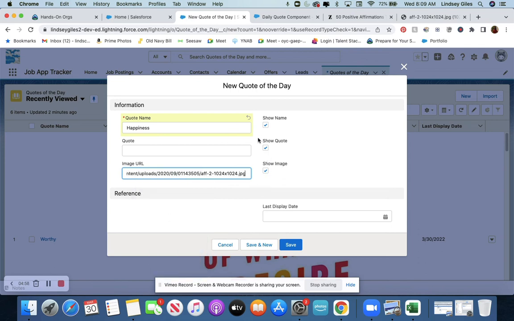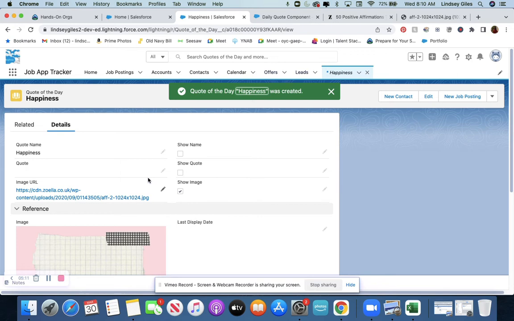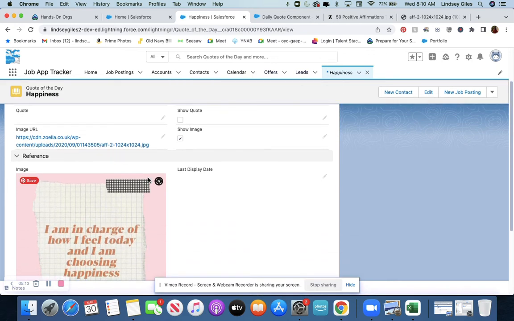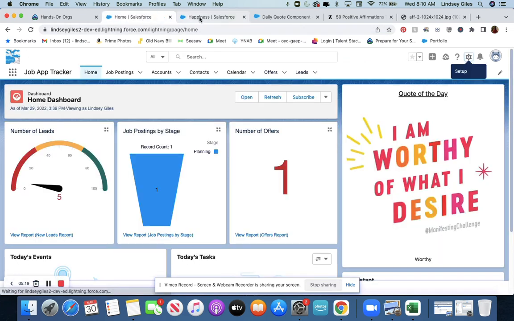And I just want to show the image. There's no quote, but the quote is part of the image, and I don't need to show the name either. And then I'm going to save it. And here it is. So let's look at how the flow works.